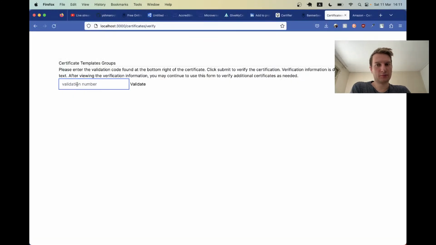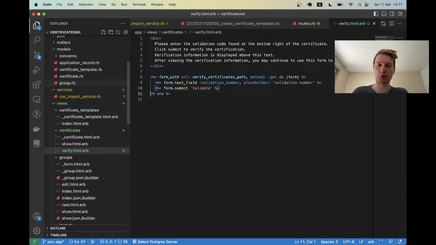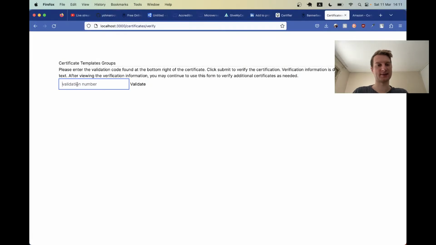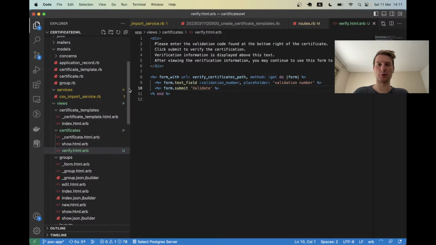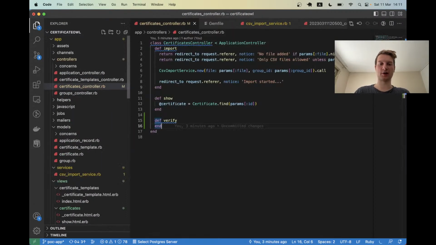And let's say we will input a certificate ID, and if we find a certificate, we will redirect to the certificate. If we don't find the certificate, then we will say that this is an invalid certificate, or the certificate is no longer valid. So how are we going to do this? We will go again to the verify certificates path. Let's input some kind of random number and go to our controller and start the debugger.